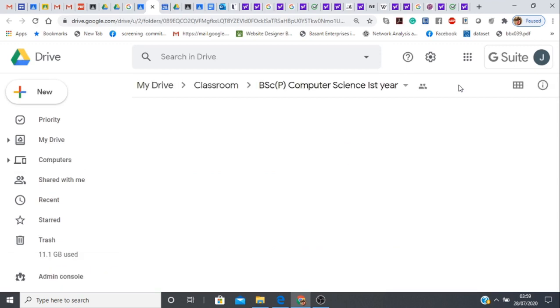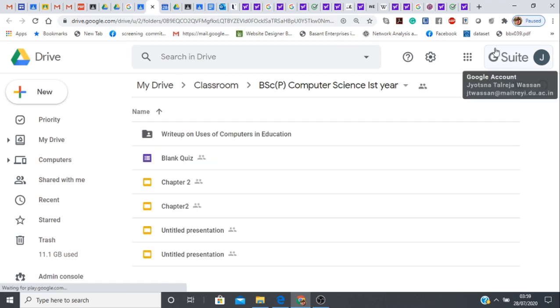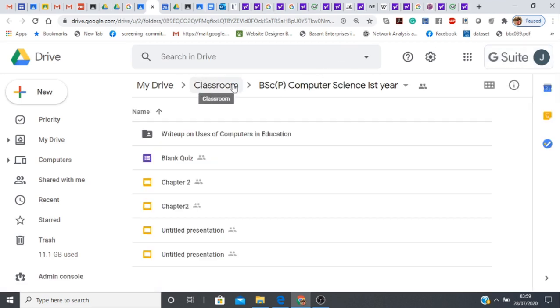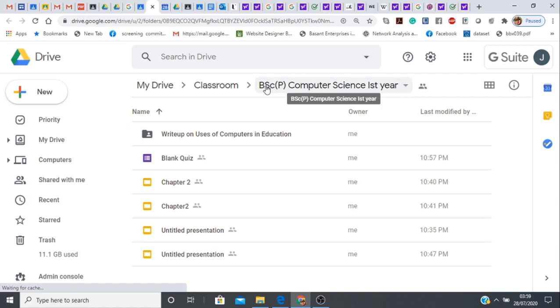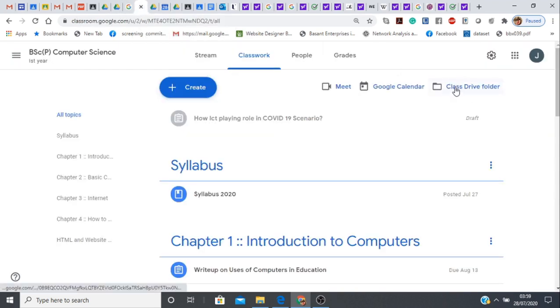So in my G Drive of the G Suite account, I have a folder called Classroom by default, and in that classroom there is a folder with the name of the classroom. We have named the classroom BSc Program Computer Science first year. So whatever material we have created can be seen from this drive folder as well. The material has been saved in this folder. So this classroom is mapped to a G Drive folder by default.